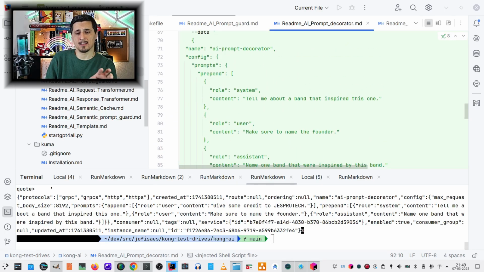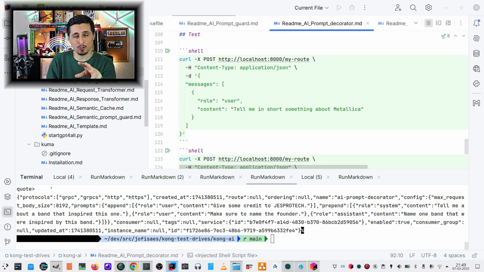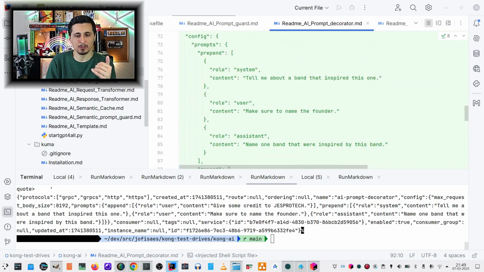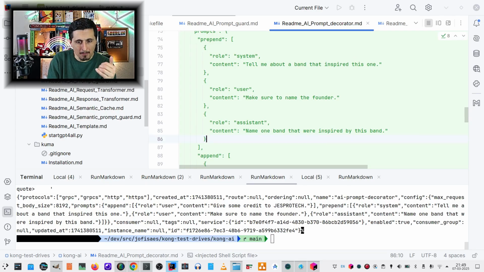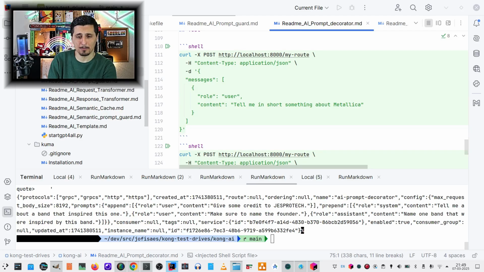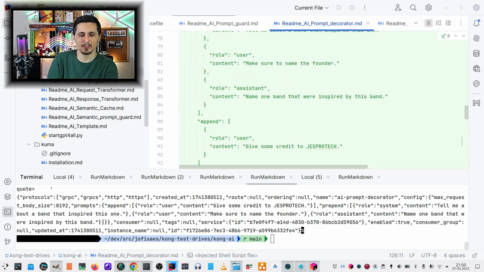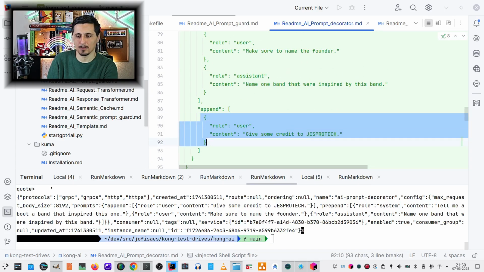What this means is that when we make a request like this one over here, tell me in short something about Metallica, the actual message will have a format that I will make a bit like pseudocode. I will then revert these changes. It's just so that we can visualize exactly how this works. We've got this one over here, and then we can append it with this one.